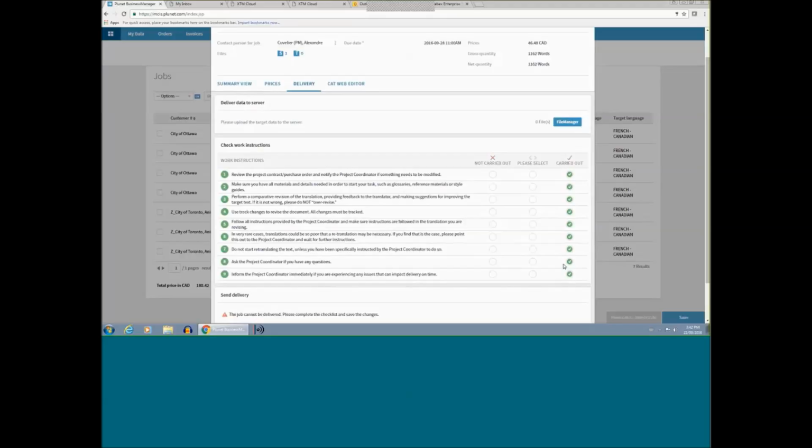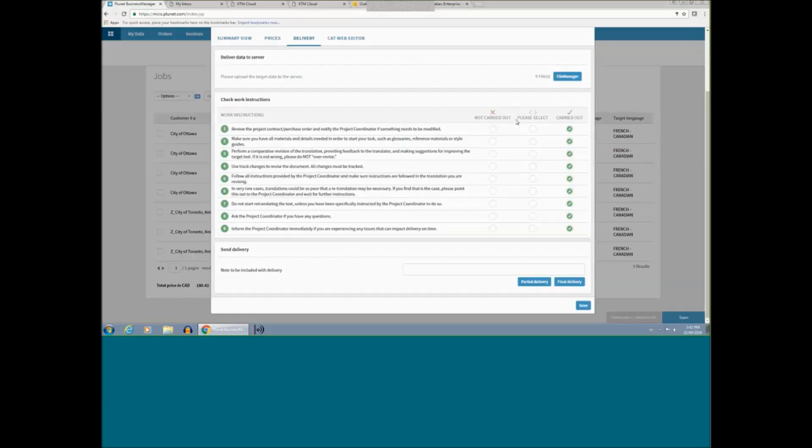Again, no need to upload a file here. It's still in XTM. It still hasn't been exported, so you don't have to worry about that. Again, partial or final delivery, that depends on your project. And there you go.